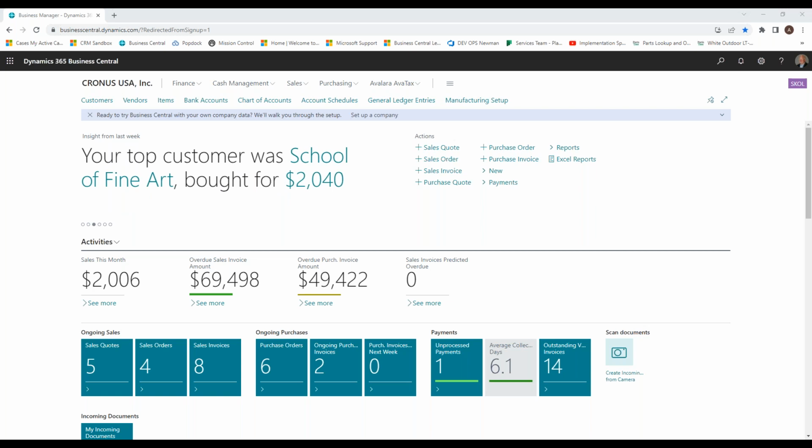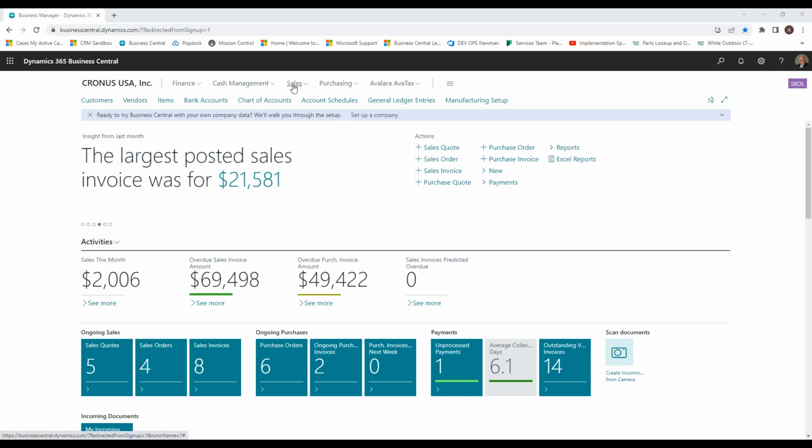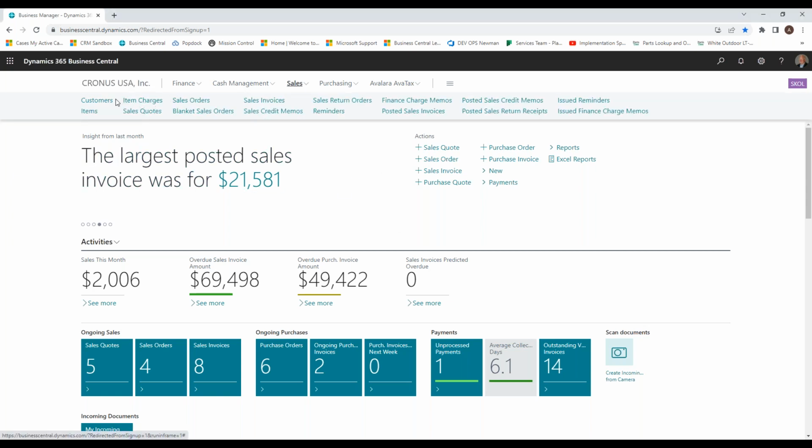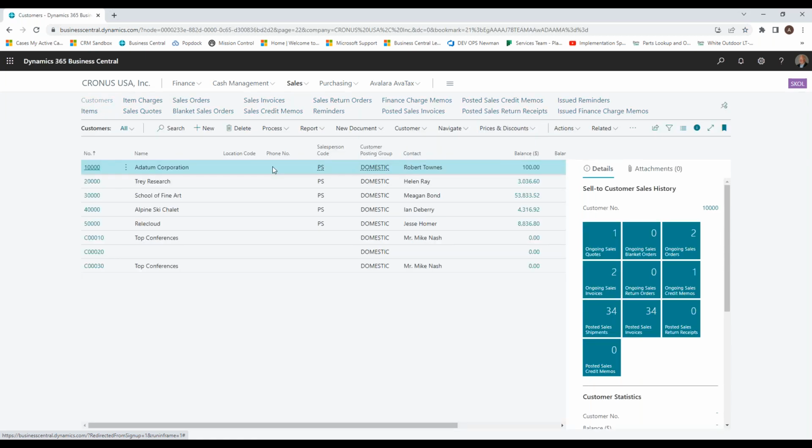Let's start with some sales reporting. There's approximately 12 to 13 out-of-the-box reports that deal with sales reporting. They are anywhere from customer order summary, customer top 10 list, maybe a customer item sales, which shows a list of items by customer during a period.